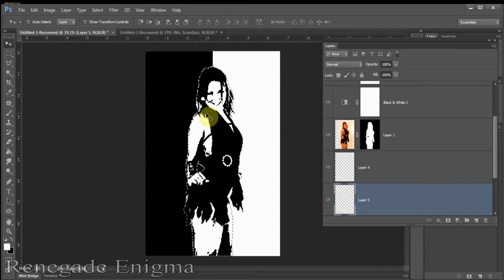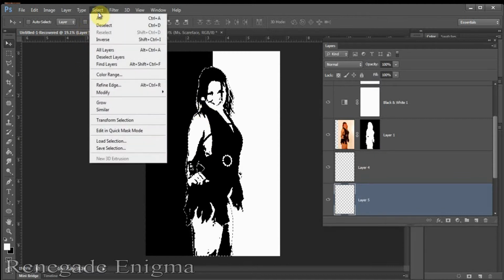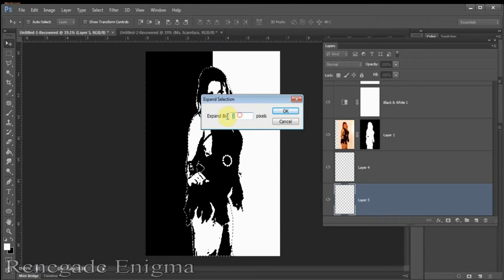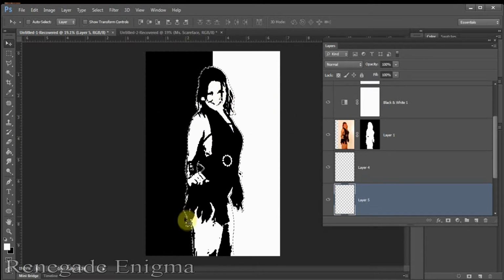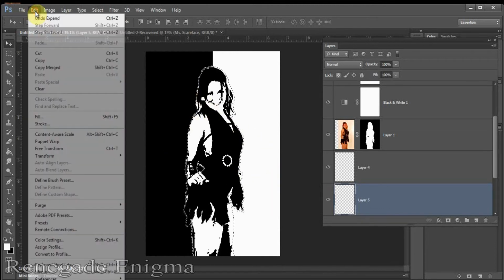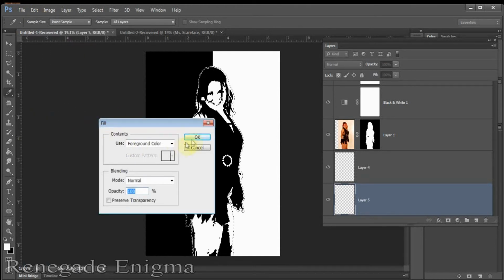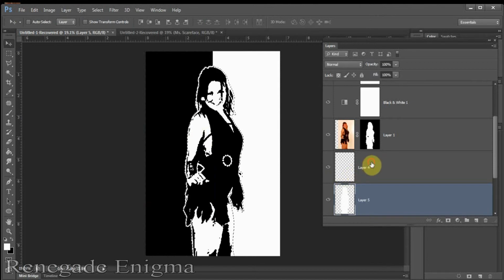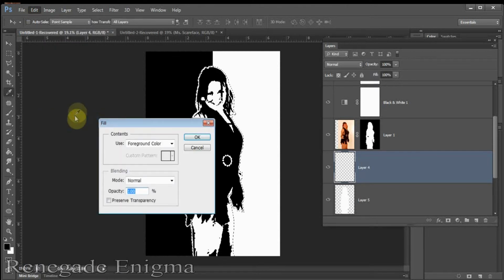What you want to do is go to select, go to modify, and expand. It depends on your image. I'm gonna go with about 10 pixels. And as the name says, it expands the selection, kind of brings it out a bit. So from here, what you want to do is basically the same thing you did for the background, and go to edit and fill it in with white. And then up here, same thing, press X so you could invert the colors and fill that in with black. So you have that there.